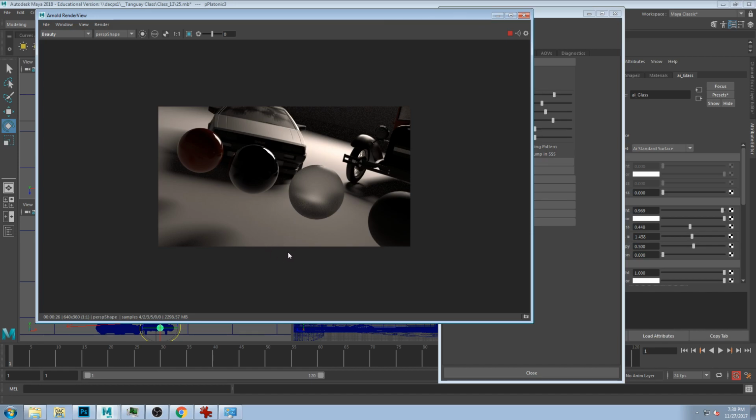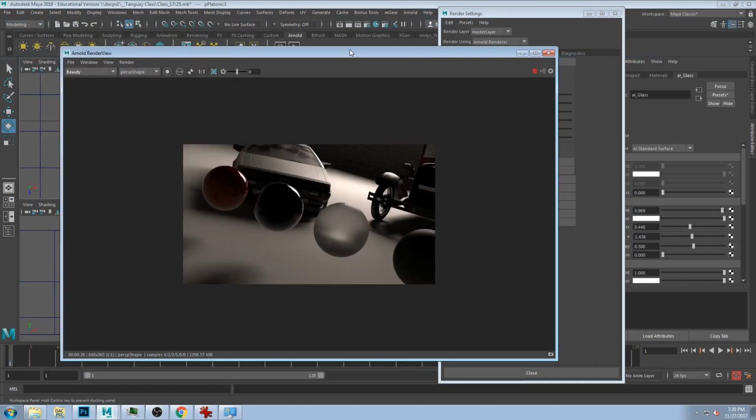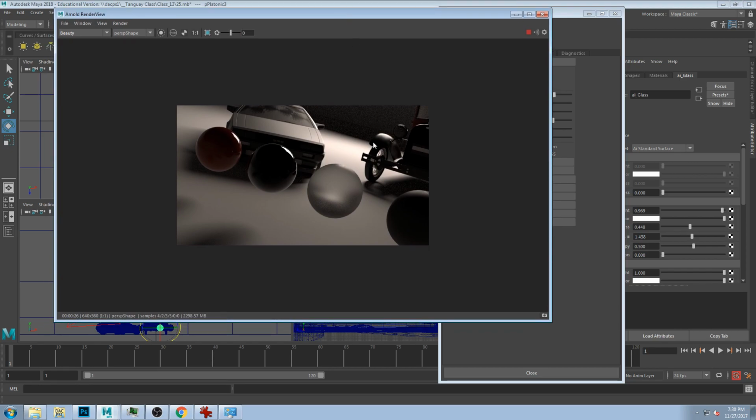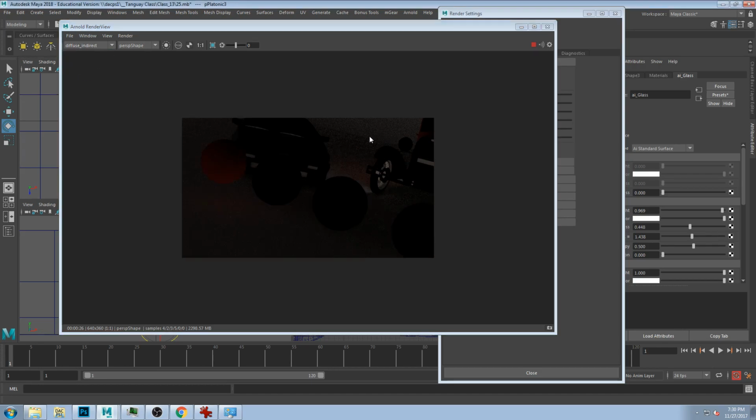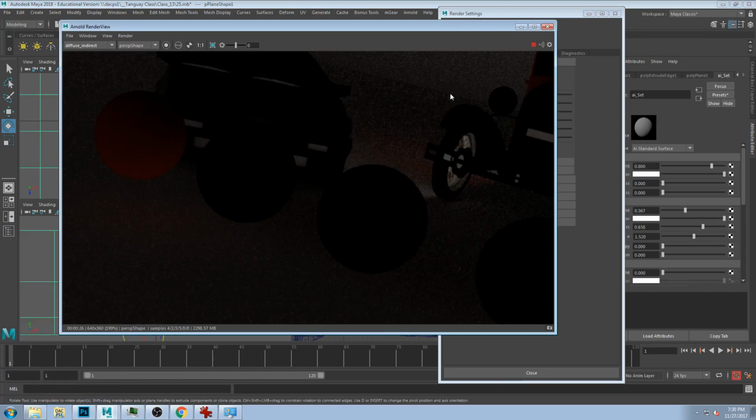The problem though is, now that I'm posed here, you actually see what's going on back here. See how noisy this is. This is kind of a problem that you hit when light is bouncing around and it starts to get sort of weak. So if I go into my indirect diffuse channel, see the noise that's back against the wall here?